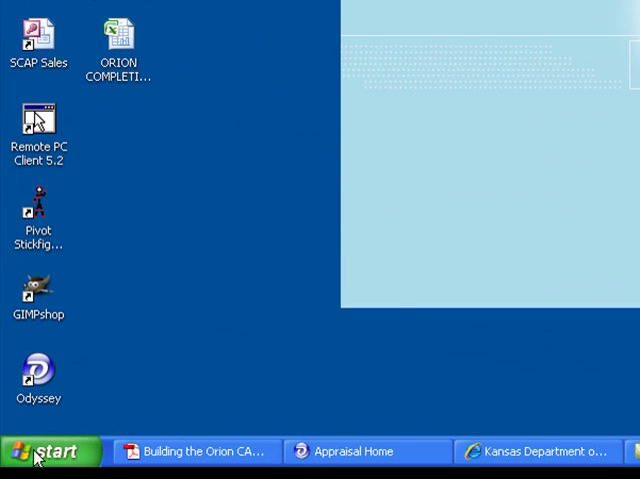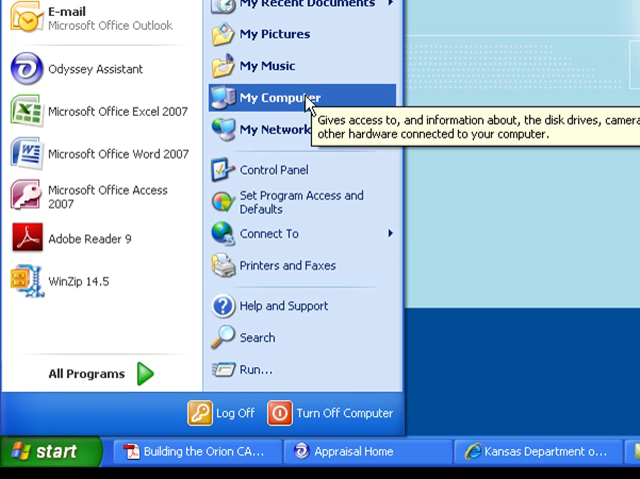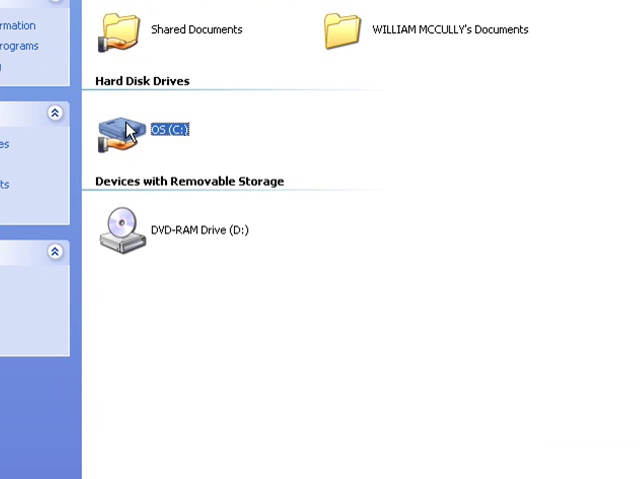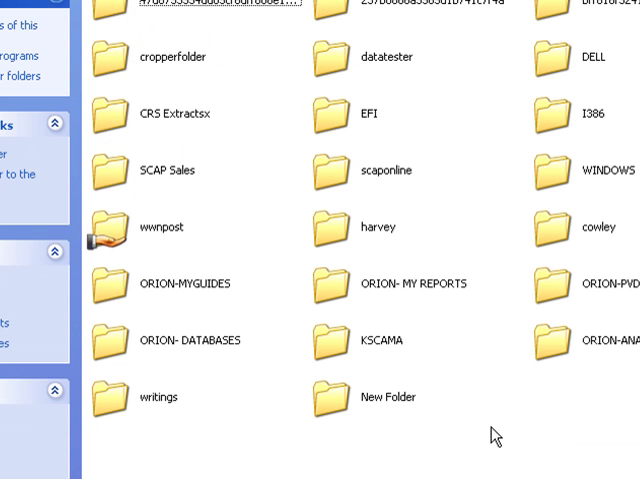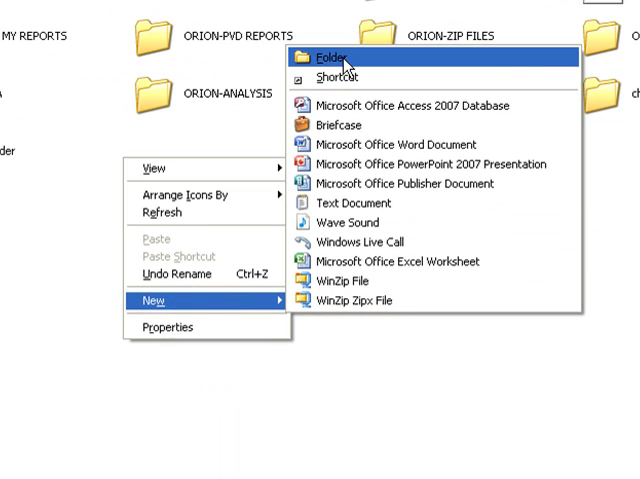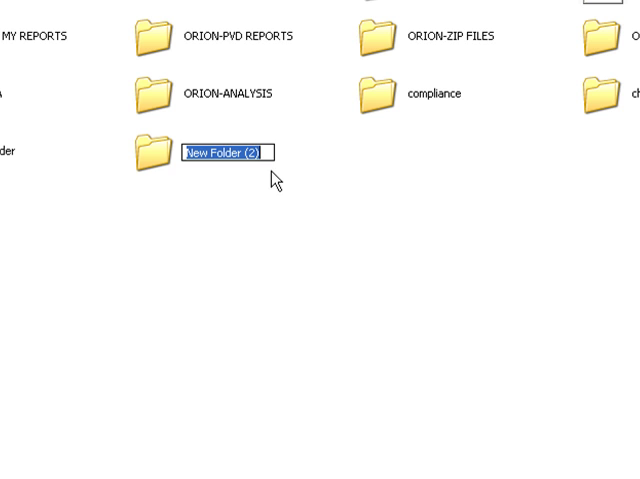So the best thing to do is go to your Start button and go to My Computer and find the C drive of your computer and open it up. Now you're going to create a new folder. The easiest way to do that is to simply right click your mouse, go down to where you see New, go over and you'll see Folder as an option. Click on Folder. A new folder will pop up and it'll be highlighted so you can put a name in there.